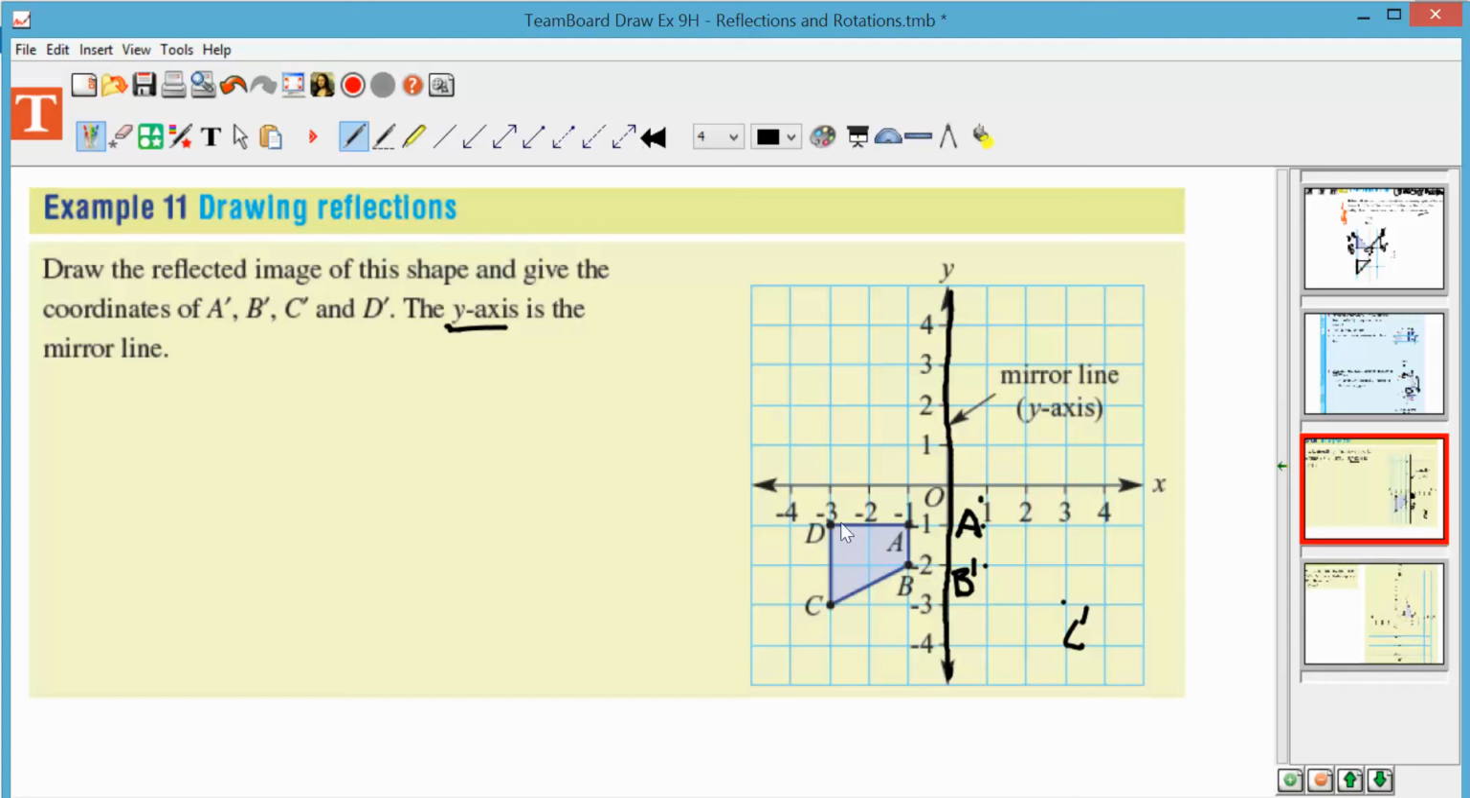C dash. And D, we are 1, 2, 3 spots. 1, 2, 3 spots. And there's my D dash. And then we just redraw the shape. So there. And you'd use a ruler. I should be using my line tool up here, but anyway, so there, that's it. That's all you got to do.